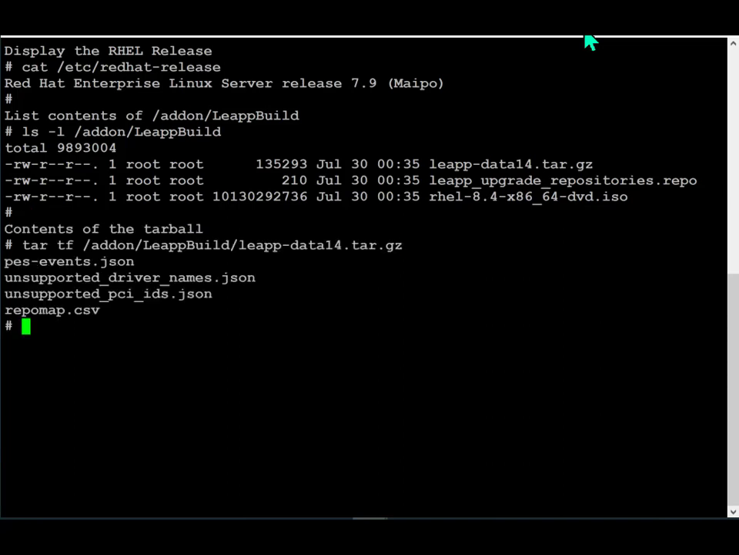If we take a look at the contents, notice these 4 files. One is a CSV file format of repo map. The next are these .json files that are referenced by the leap command to be able to do its magic in building an 8.4 server.